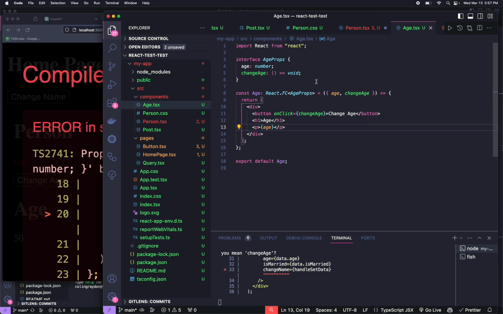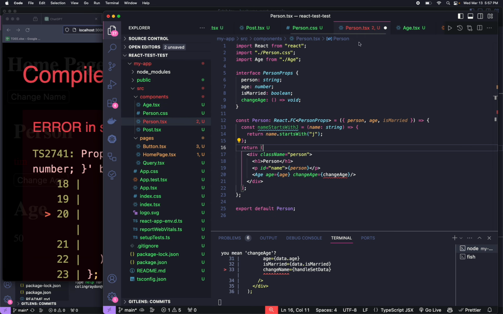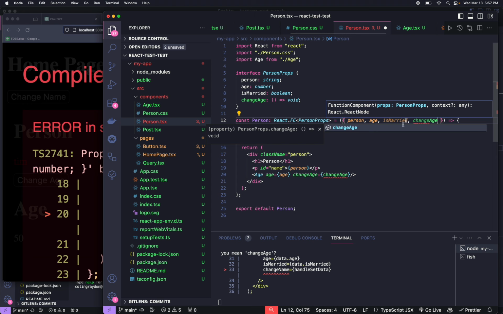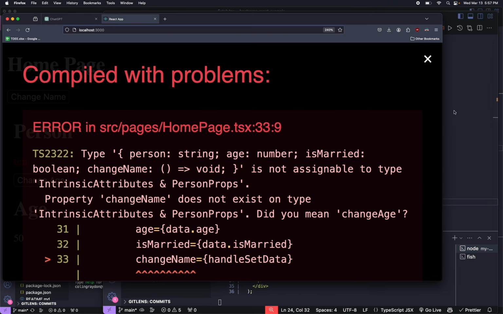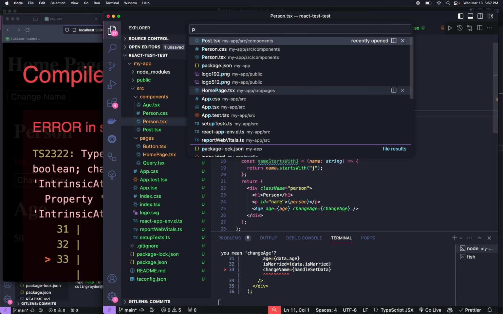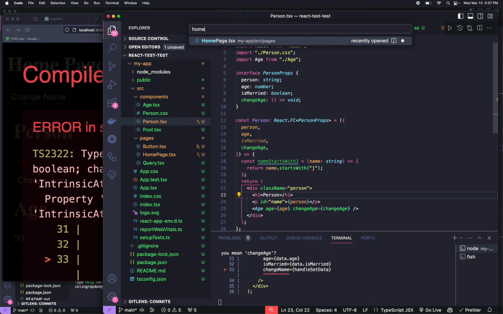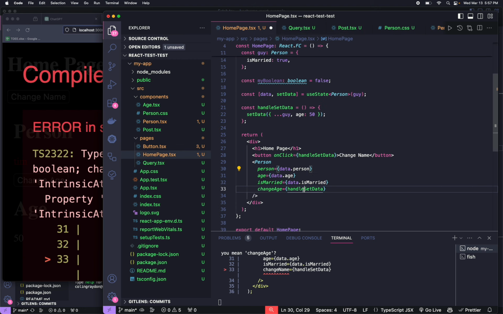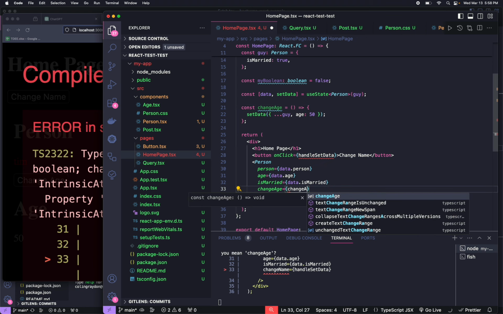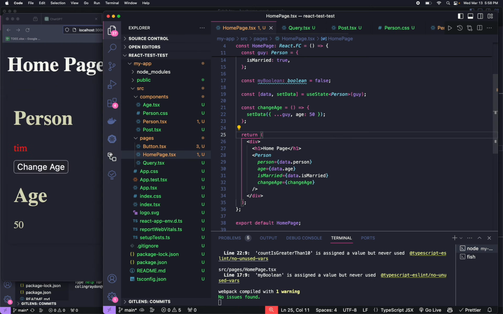Missing type age props. See, I didn't give it... So what happened there is it said that I was missing something in the props. I look at the props, I did not give it change age. Type person is unassignable. Change age, change age. Cool.